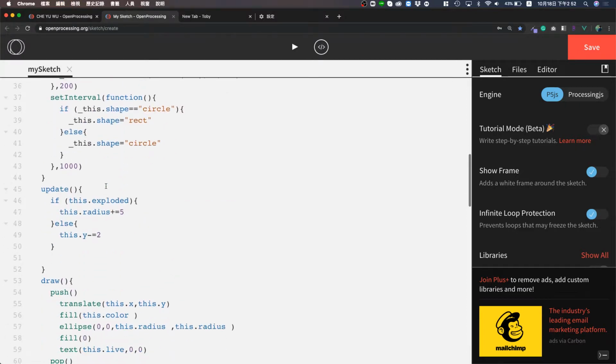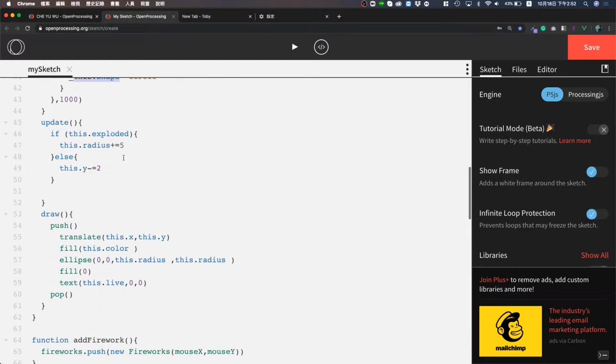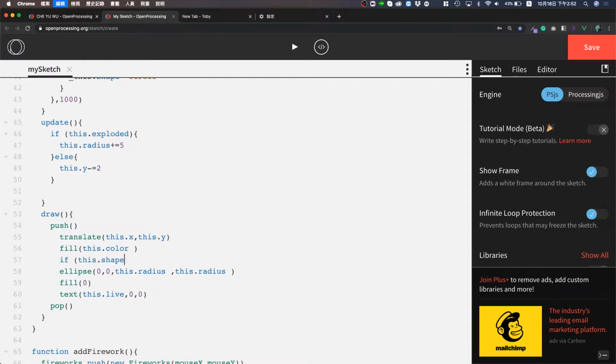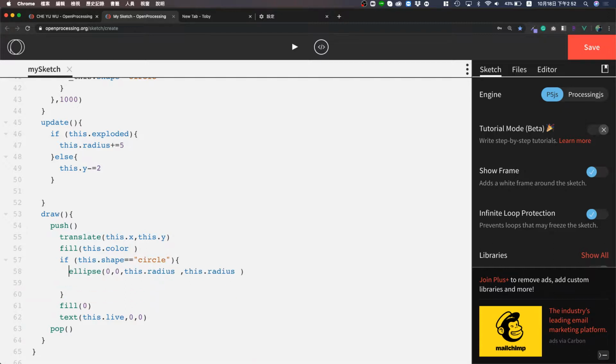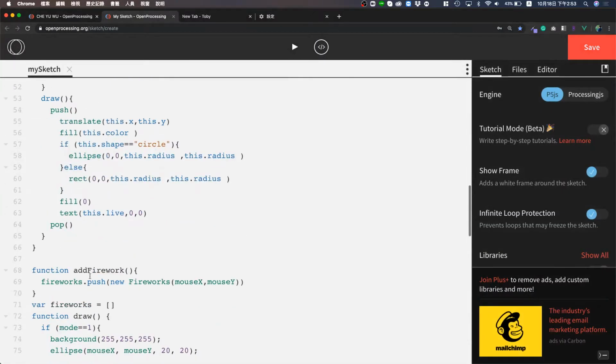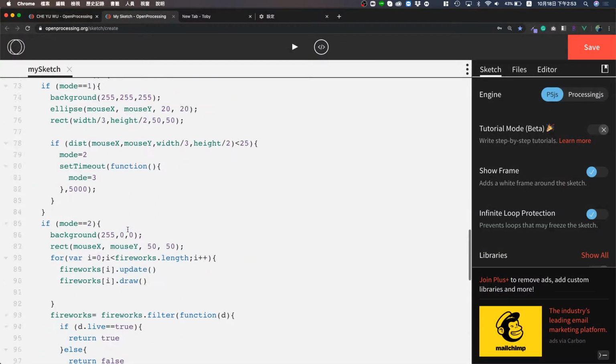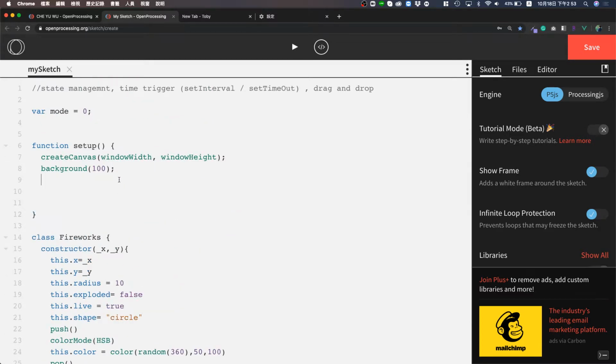So now we can, based on this shape, determine which shape we should draw. If this.shape equals circle, we draw the ellipse, or else we draw the rectangle. And also we want to change the rectangle mode to center, so it'll align to the center. So in the setup function, we use rectangleMode center.